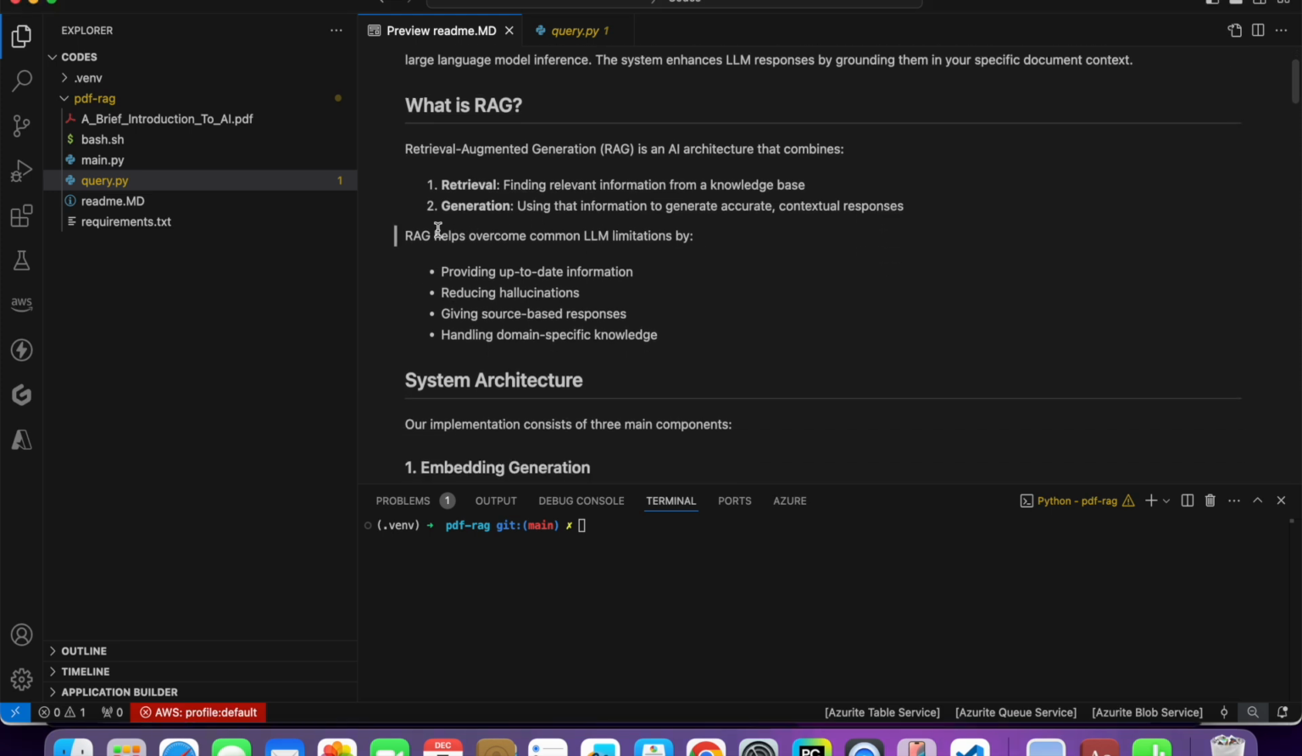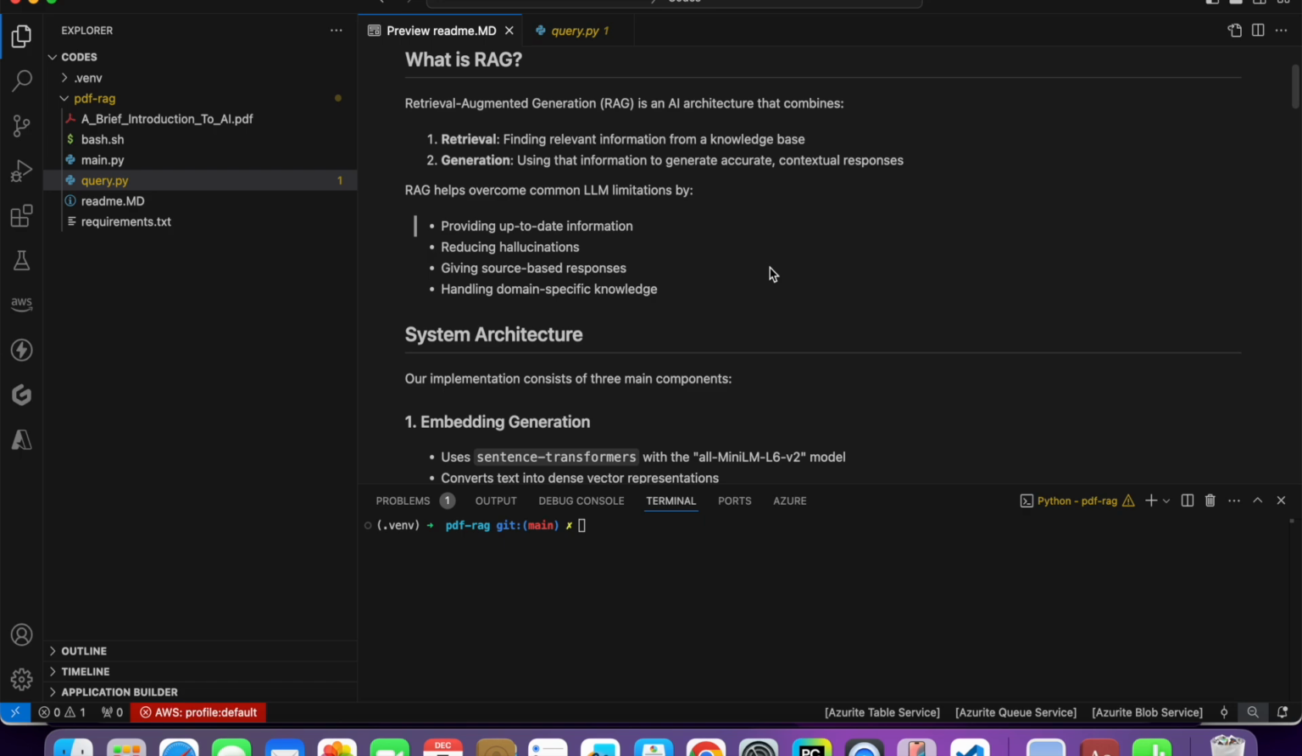The next question will be, why do we need a RAG? What is the need of creating a RAG when we have LLM models? It solves the following problems: LLM models are not up to date, so we can provide up-to-date context. And if we want to create something specific to a domain, for those things we use a RAG.